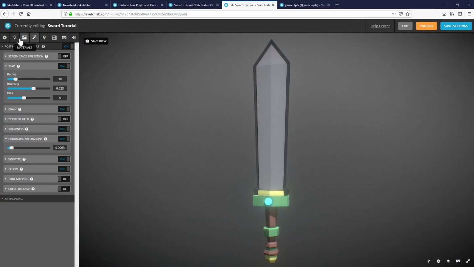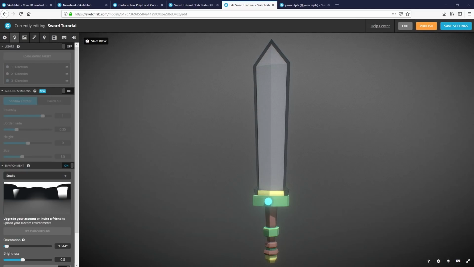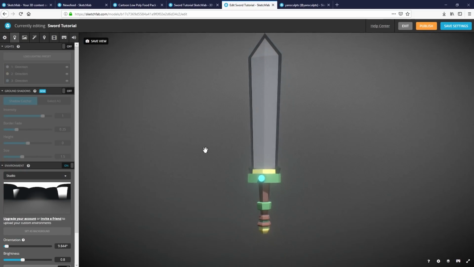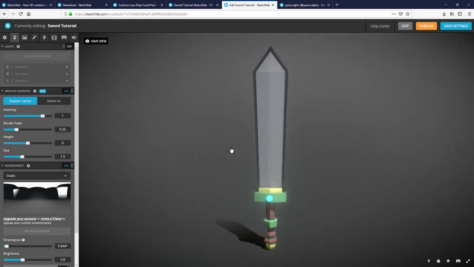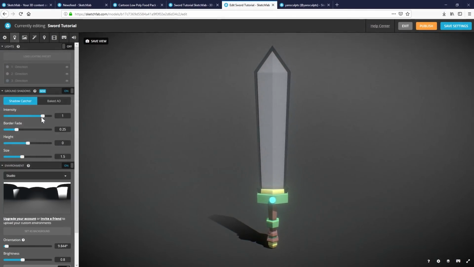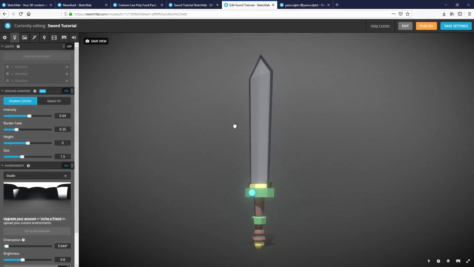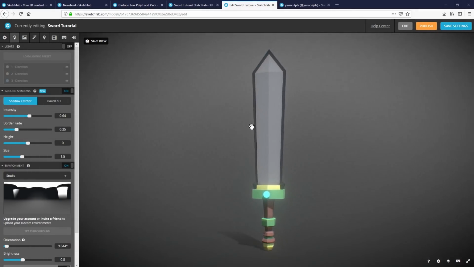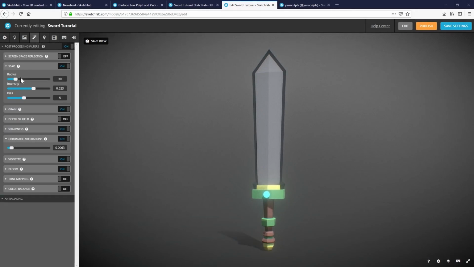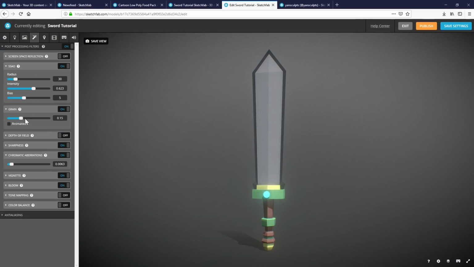I don't really think I need to go any further. Obviously, you can play around over here. For example, I can add a ground shadow. If I turn this on, you'll see the shadow of the sword, maybe decrease the intensity. It's a bit too strong. And yeah, overall, I think this is pretty cool. We can always decrease the intensity of the grain. Maybe it's a bit too much, just a bit. There you go.